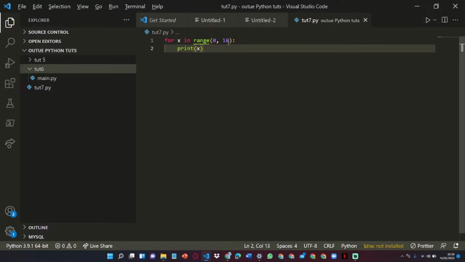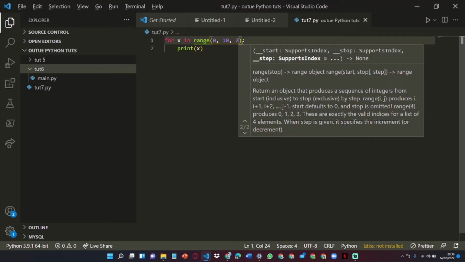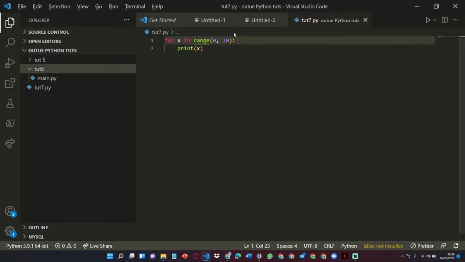Now, if you wanted to do more, like for example 2, you can just put a comma here and put something like 2. However, we want to keep this at 1 for now. Now, what will happen here is that this loop will run until this value over here is reached. So this whole loop will keep on repeating itself until this value is reached.